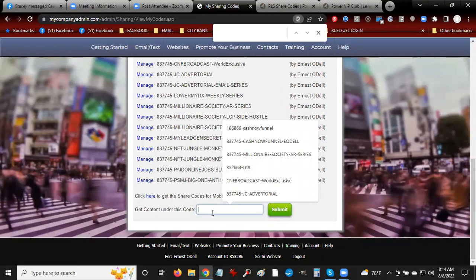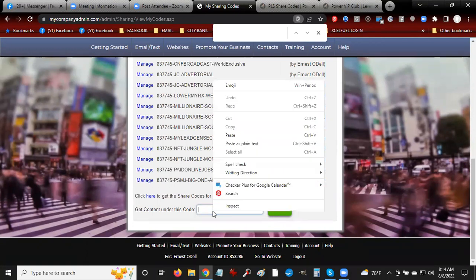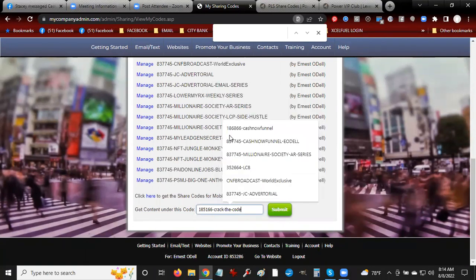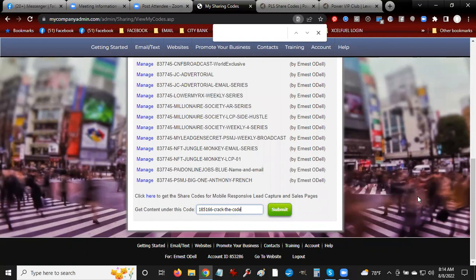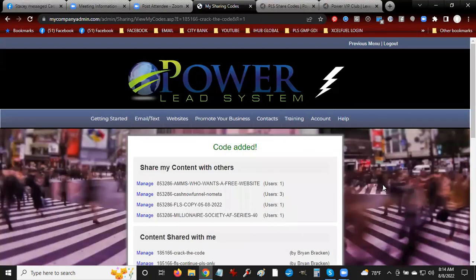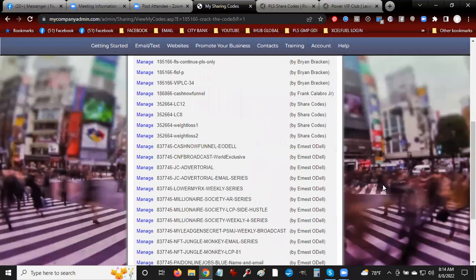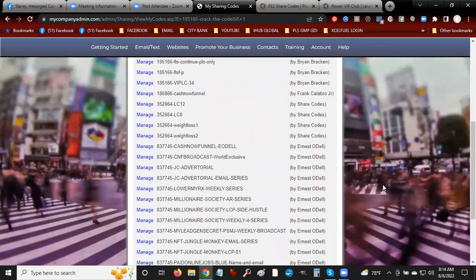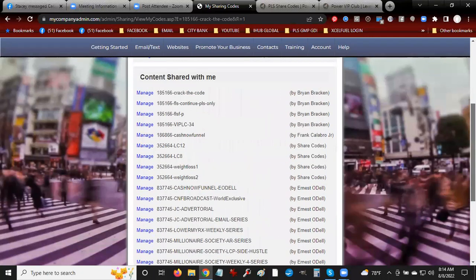under this code, paste it in, and there's 185166, crack the code, submit, and now we have the crack the code share code plugged in here, and it shows up alphanumerically at the top. And how do you use it now?